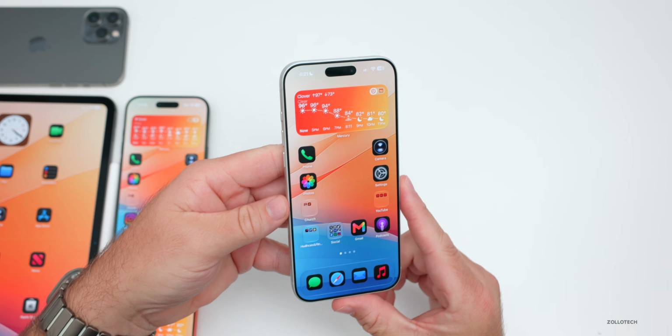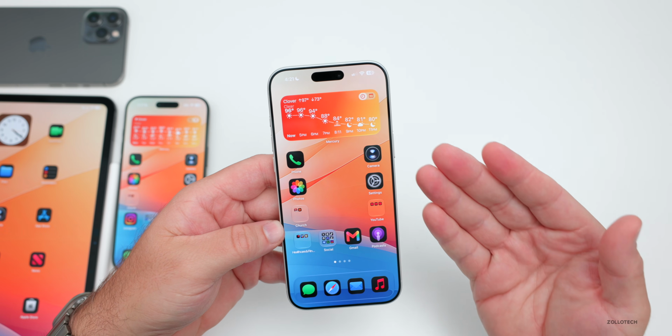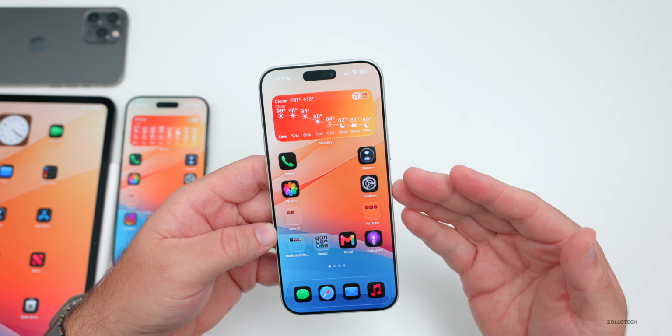So that's everything with iOS 27 Beta 6 and Public Beta 4. Not a huge update, at least physically what we can see and use, but it should improve it a lot as far as under the hood.